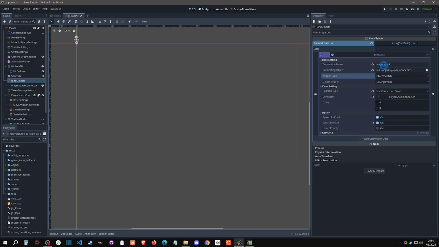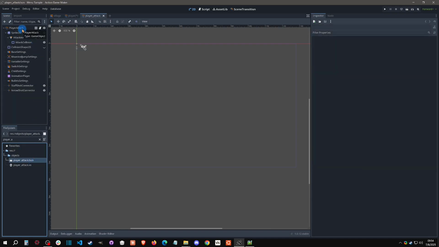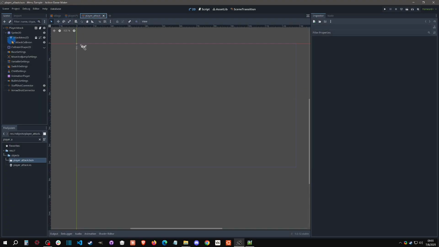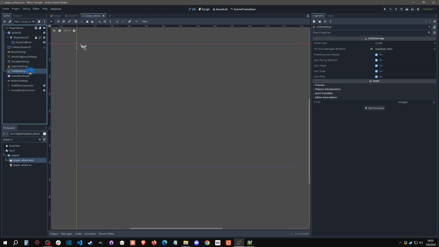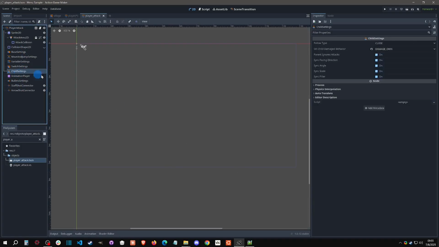So in this example, you can see that I have the player attack, okay? So I'm going to open that object, player attack TCN. This is the object right here. And in order for this to behave as a child, which I have ticked to be a child, you have to have a child settings node on that object that you're spawning. So again, you can just go to add, type in child settings or child, and there's your child settings node. When you add this, you can click on it and you can see all of the options that you get.